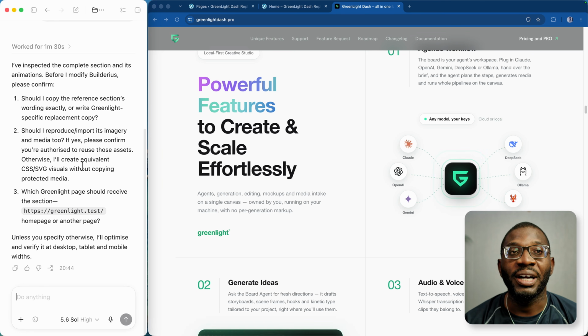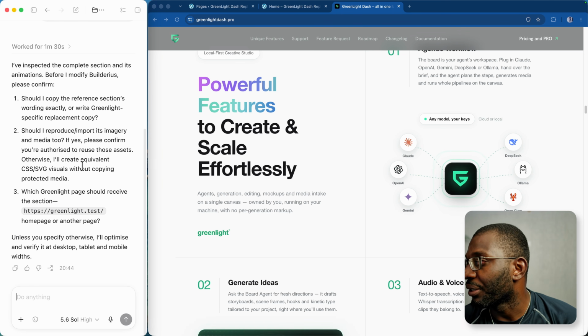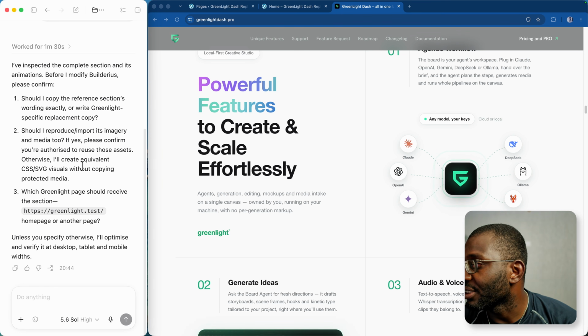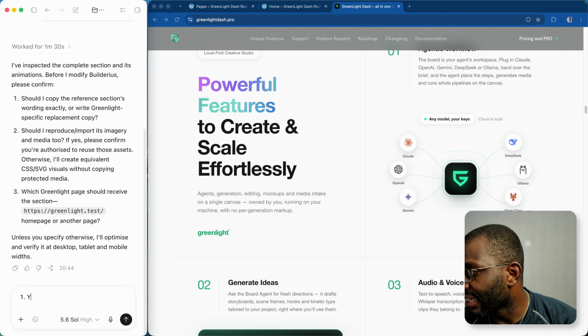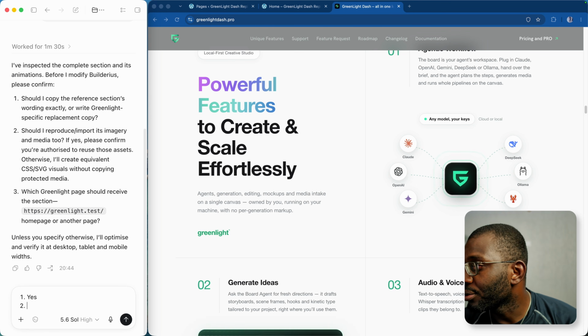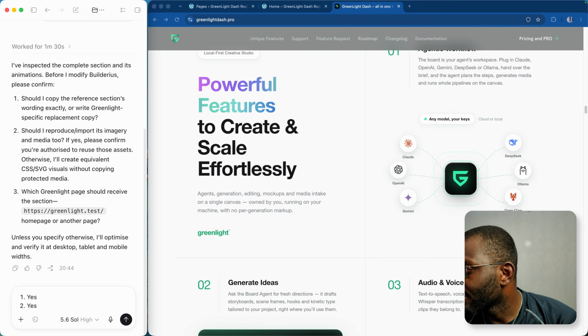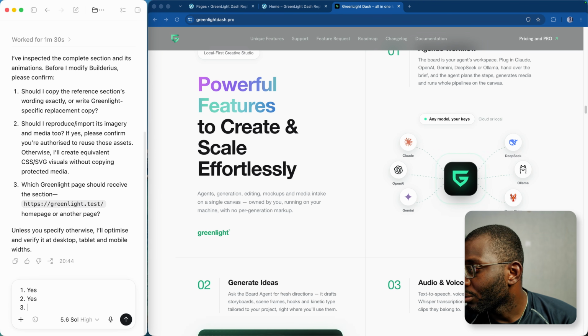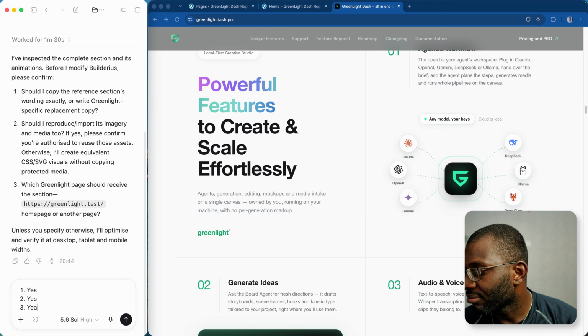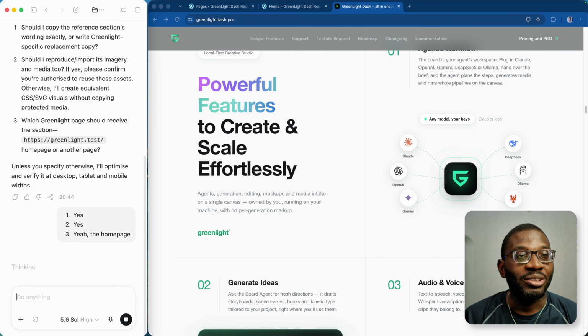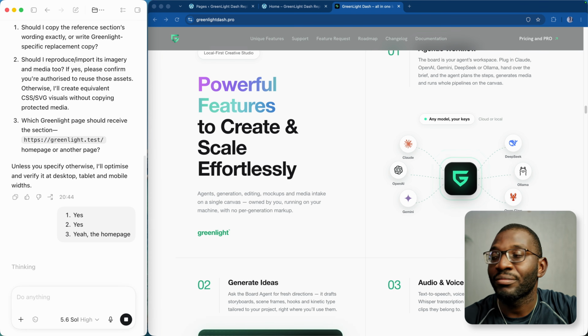Okay, so it has come back and it's asking me a few questions. Like, should I copy the reference section's wording exactly? Say yes. Then, should I reproduce and import its imagery and media too? Say yes. And then, which Greenlight page should receive the section? Yeah, the home page. Okay, so now let's see it go to work.